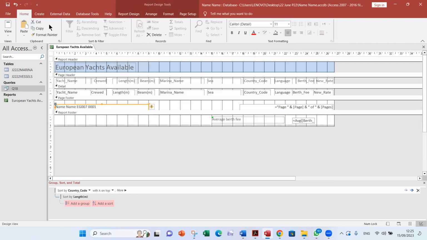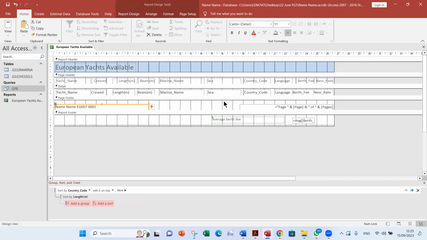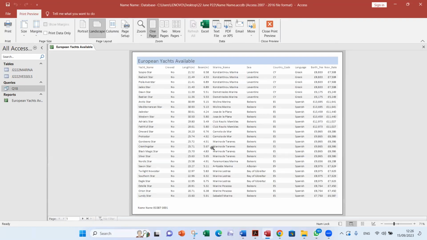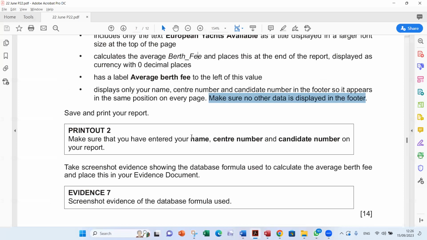Okay, hold on a second. No other data is displayed. Just highlight this because it's going to display the page number, and delete. Save and print preview. As you can see, your name is on both pages. You can just print it safely, and that's it.